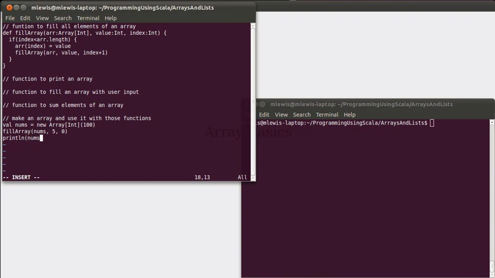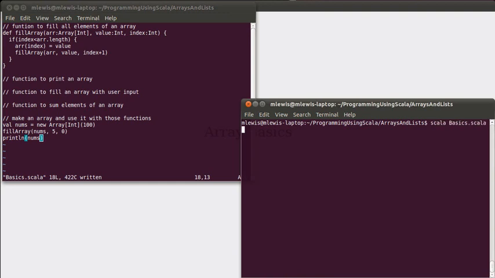We're going to get some unexpected behavior there. If we run this, it does indeed print something, but it really wasn't what we were expecting. We wanted to see a whole bunch of 5s. Turns out that arrays don't print nicely in Scala.